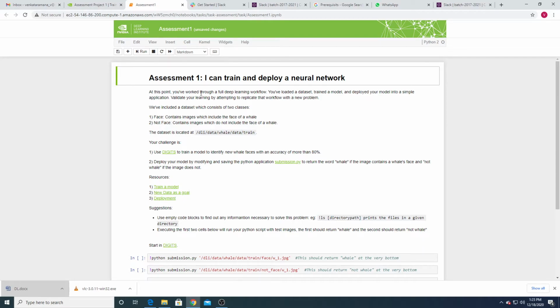At this point, we have worked through a full deep learning workflow. We have loaded the dataset, trained the model, deployed the model into a simple application, and now we validate our learning by attempting to replicate the worksheet problem. Here we have a dataset which consists of two classes: whale face and not whale face. One class has images with the face of the whale, and the other class contains images that don't include the face of the whale.